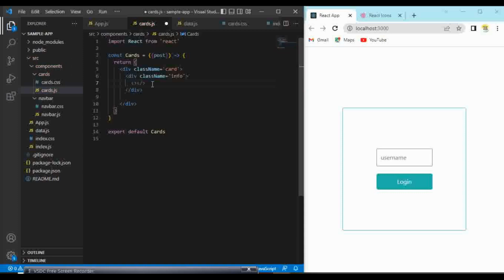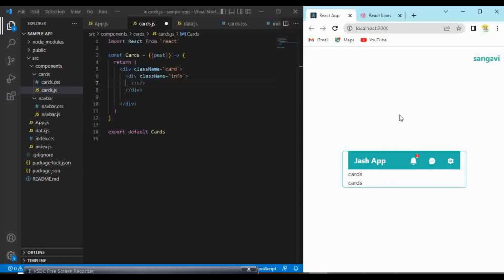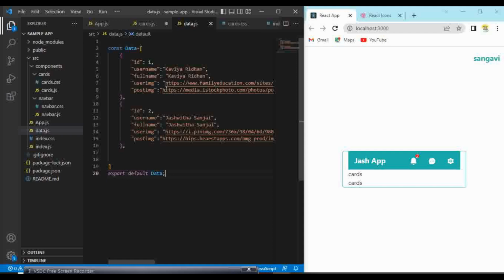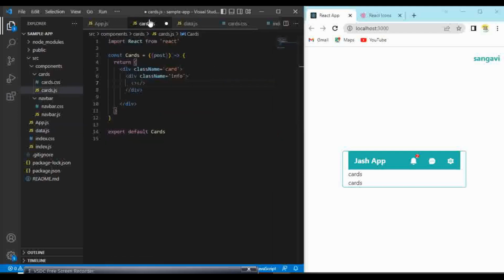So first in this info section, I'll just log in. Here you can see that for two data it just printed cards two times. So first I'll print one data from this one. First we are going to print the profile picture, so for that, user image followed by username. We are going to get that one.